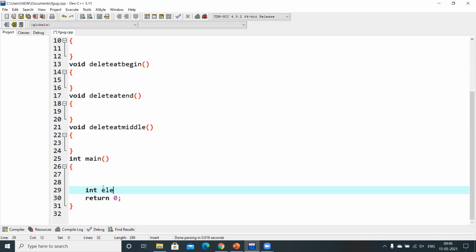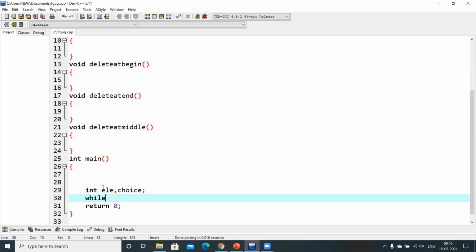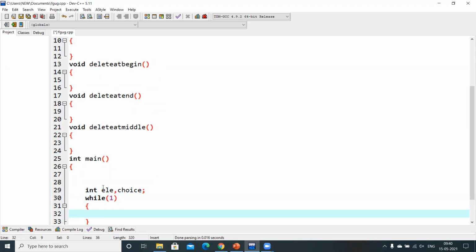Okay, now before that, let me take variables. Int element, meaning the element to be inserted, and the choice of the user, meaning choice. Now what I need to do, I need to repeat this process continuously, right? That's why I'm taking while of 1. And the first thing is, I need to show the user what are the choices available. So the first choice was insert, right? For brief understanding, I will write insert at end as our first choice. The second choice was delete at the beginning, right? So delete at begin is the second choice.